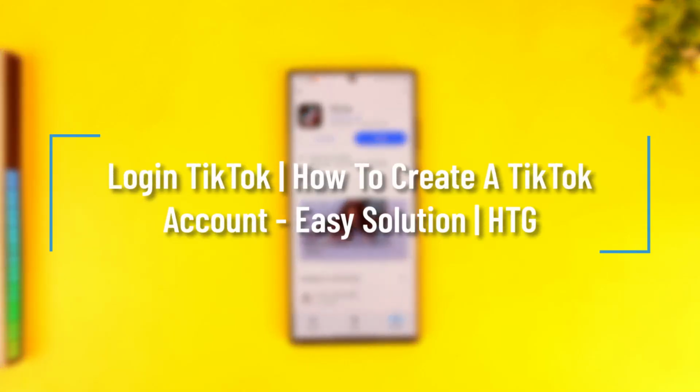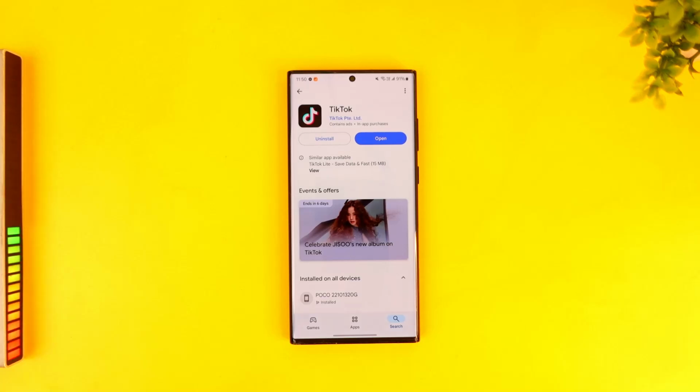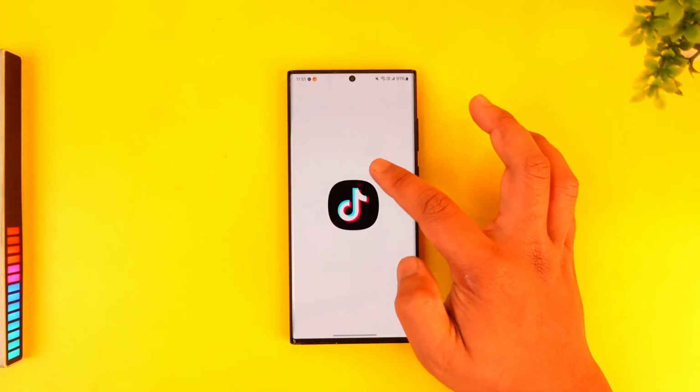Login TikTok, how to create a TikTok account, easy solution. Now, if you want to log in or create a TikTok account, it's fairly simple to do so. First of all, you launch the TikTok app, right?